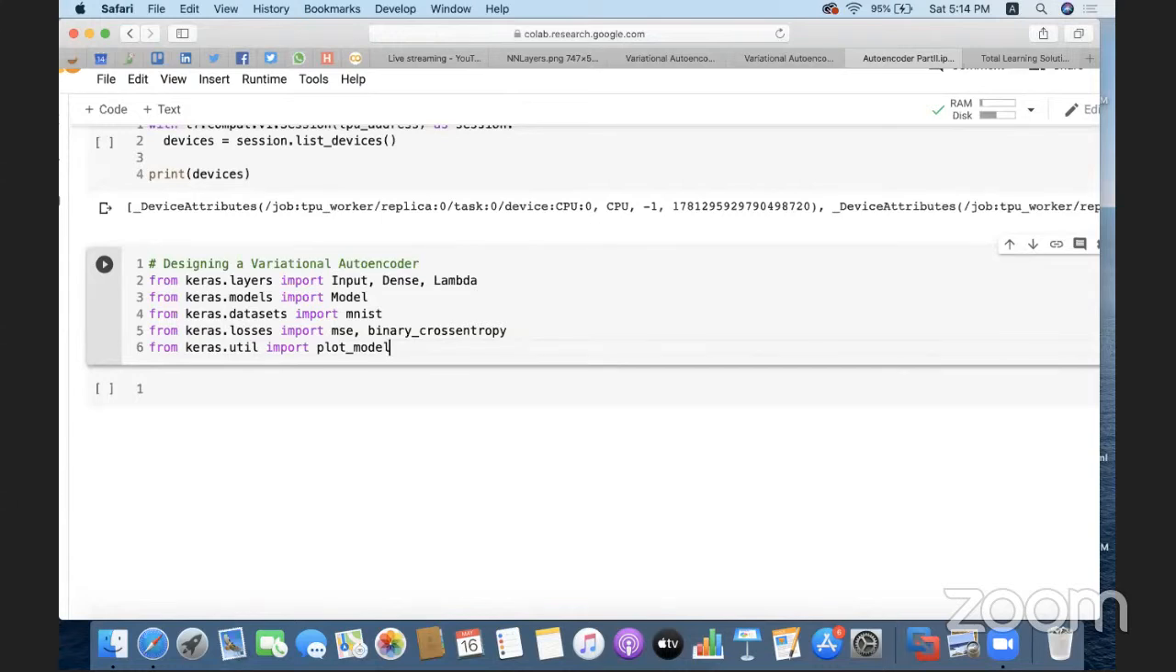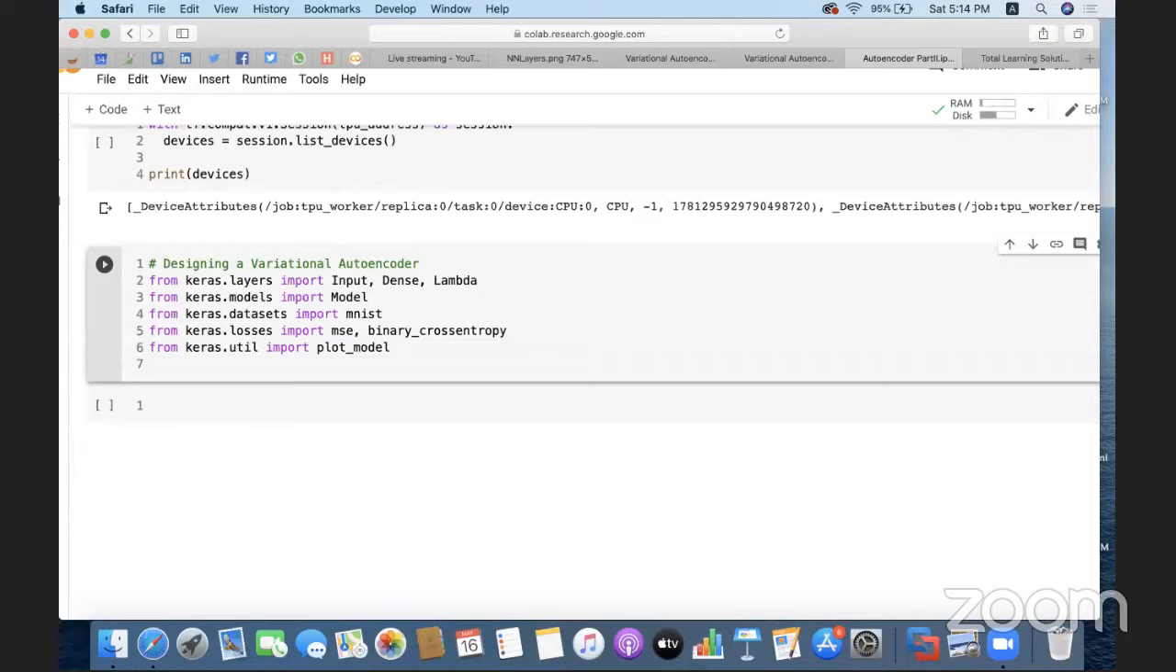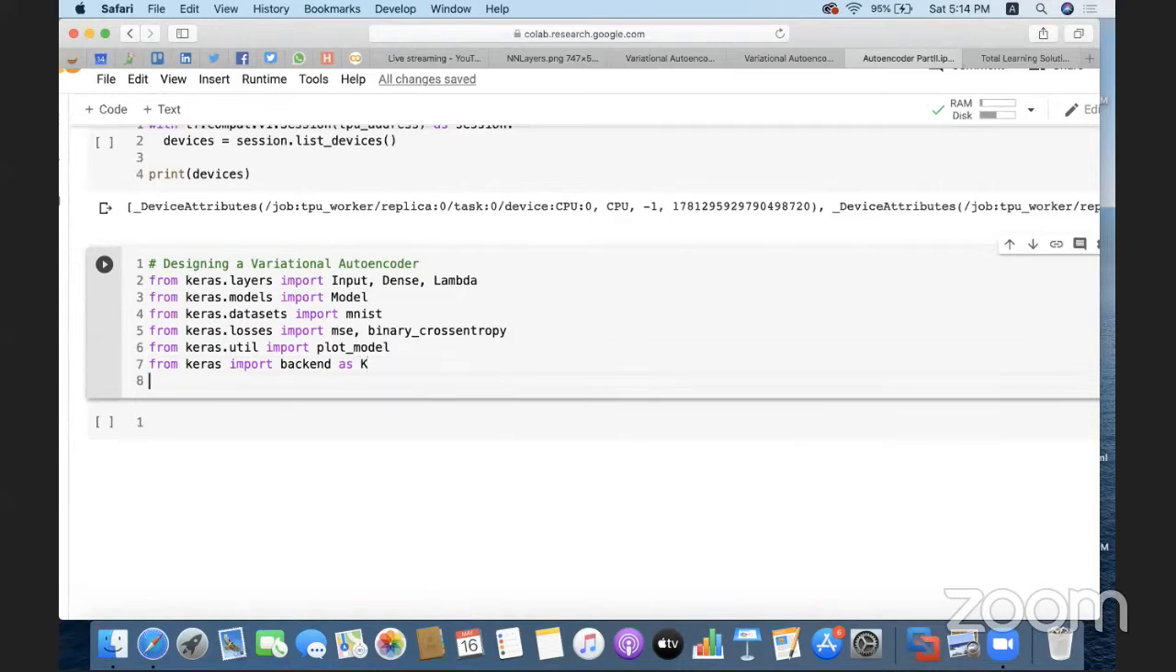Let's also import the Keras backend: from keras import backend as K. Along with that, we need a couple more libraries. Let's import NumPy.